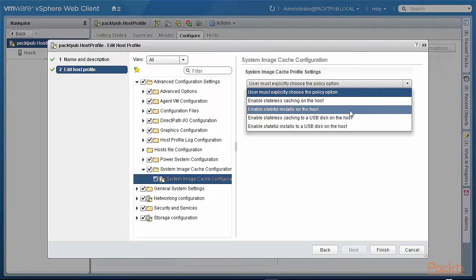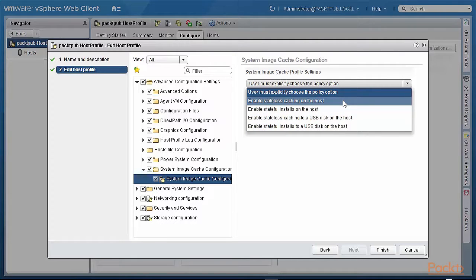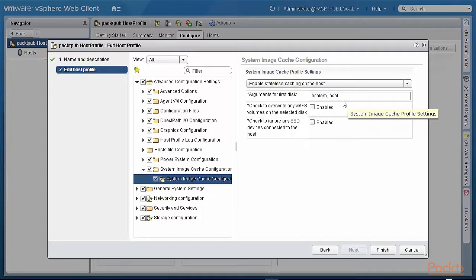Okay, so if I enable stateless caching on the host, I do that. I can check to overwrite any VMFS volumes installed on the selected disk. So obviously this would be cached on some local disk. So if I want to overwrite any VMFS volumes there, I do that. And I can ignore any SSD devices, so I make sure the image goes on a spinning disk. We can do that. Or since SSD is so common nowadays, we don't do that.